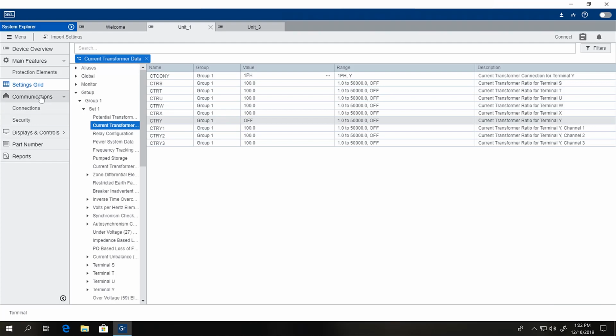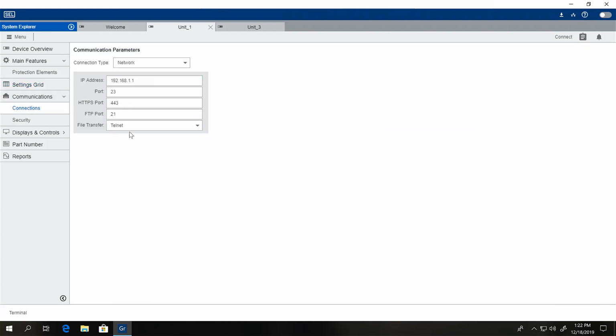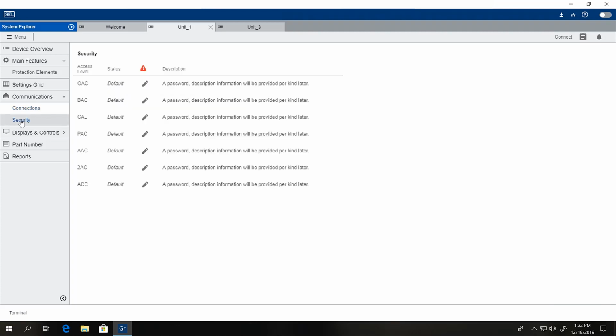The next couple of views are related to communications. This first one is called the connections view. This is where you put in all the information of how you need SEL Grid Configurator to connect to your SEL device, either over an Ethernet network, a modem, or serial communications. The security view is where, if you're using hardened passwords, you put in all the device passwords.